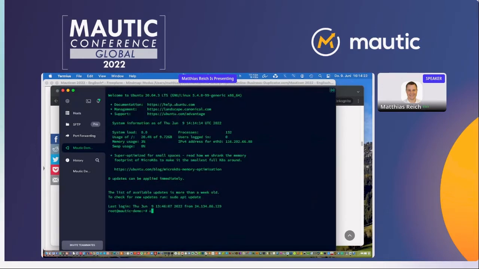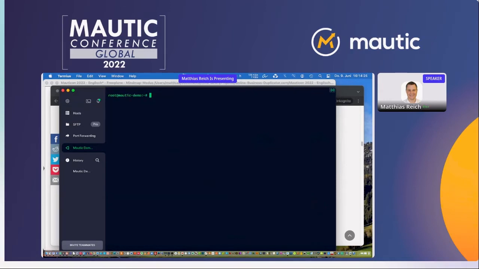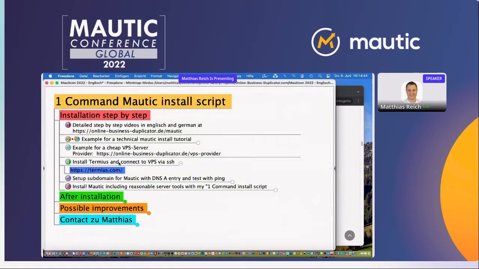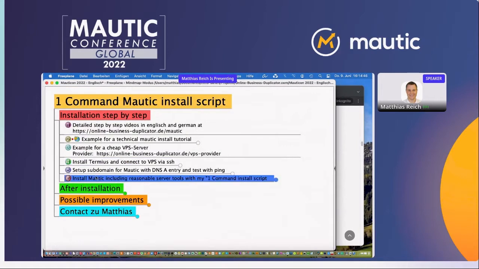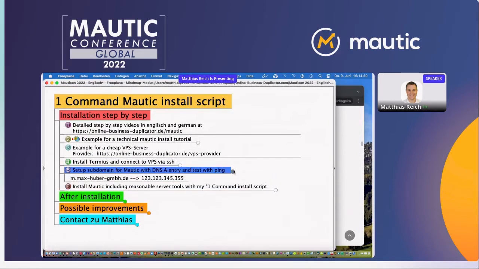It looks like this. I can clear the display. And now everything you're typing here, we're doing it on the server, on the server platform. And here we also will enter later the command to install Mautic. So if we look at our to-do list here, this is also done. And now there is only one thing missing that we need to do.